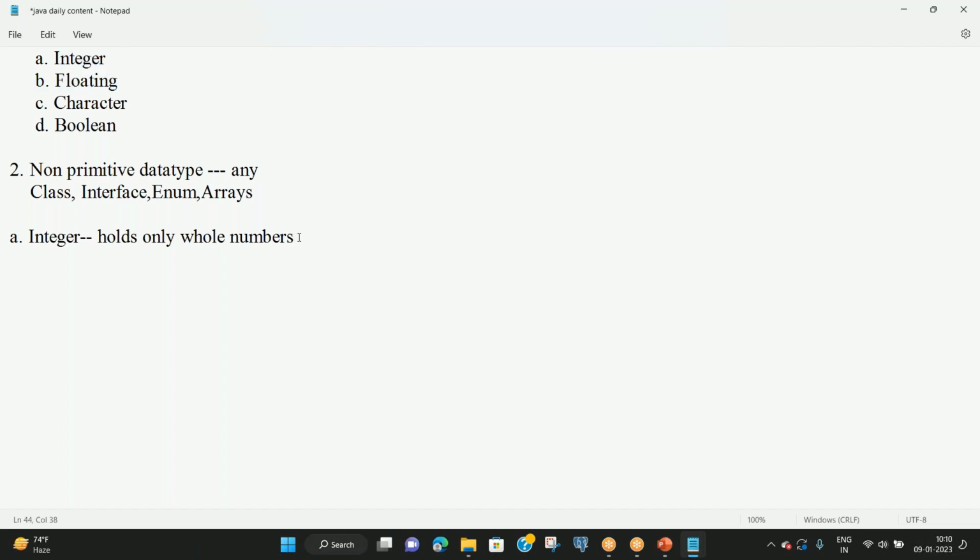Integer holds only whole numbers. That is numbers without decimal point. Numbers without decimal point are called whole numbers. Clear? Second, before going to the floating, now I will explain what the data types are. Here integer is a broad term to represent all types of whole numbers.